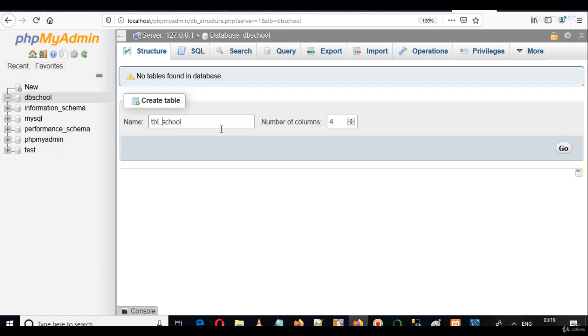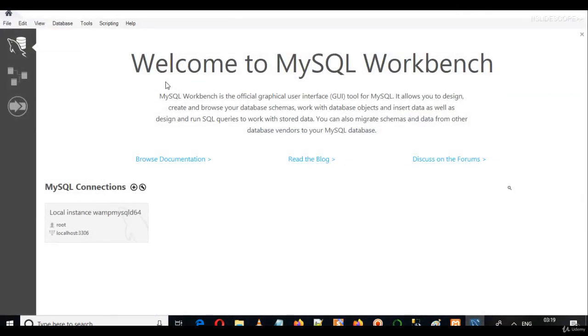After explaining the simple process of creating a database and creating a table in phpMyAdmin, I will also explain to you about using MySQL Workbench. MySQL Workbench is the official graphical user interface tool for MySQL. As you can see, it's the official GUI tool. So it is very important to know MySQL Workbench.